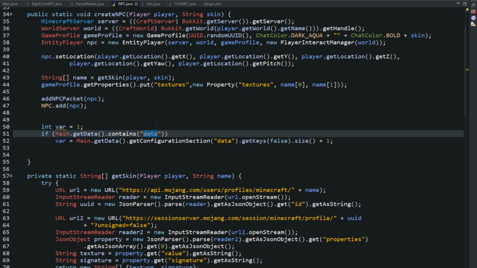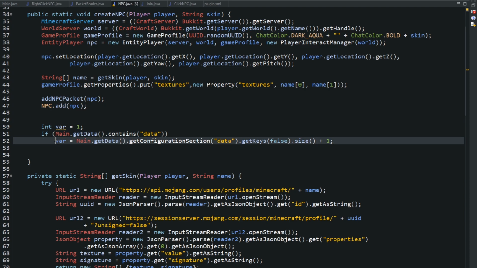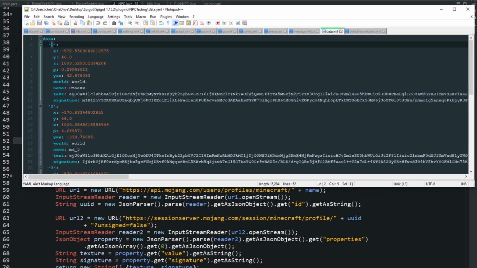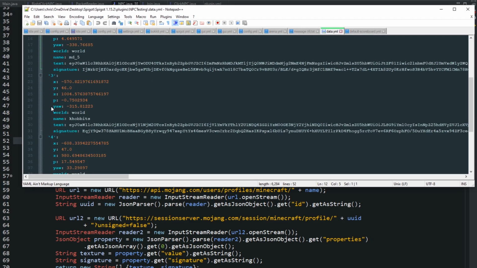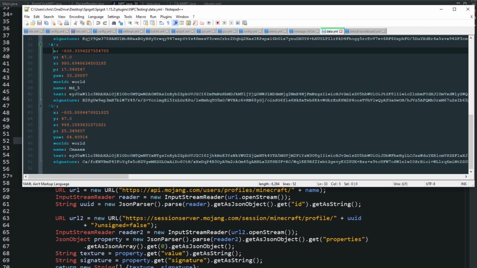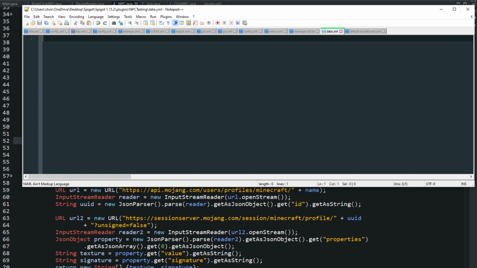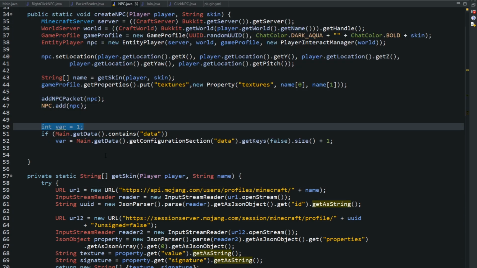So if there is data in our YML, let's get that var, which is the size of it. It's getting all the sections under data: 1, 2, 3, 4, 5. It's getting the size of it, and it's adding 1. So if we already have 5 NPCs, we'll add 1, and we'll make sure that we put the 6th one in there. Now, what if there's no information in this YML? Nothing in here. Let's just set var to 1 and move on.